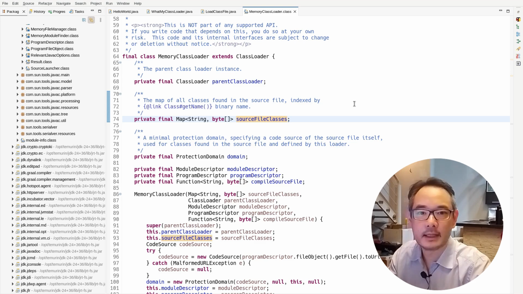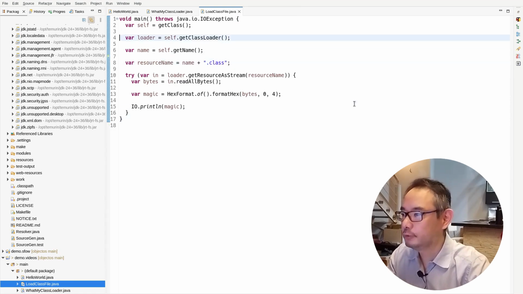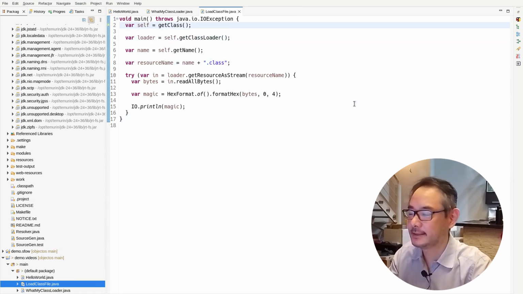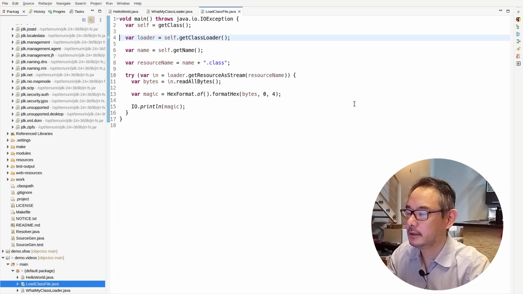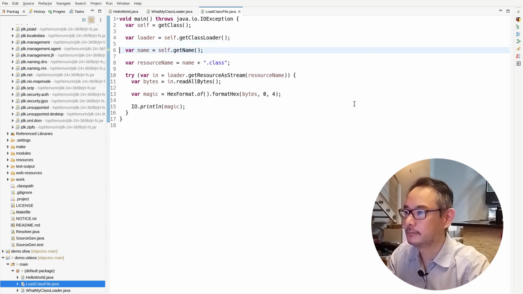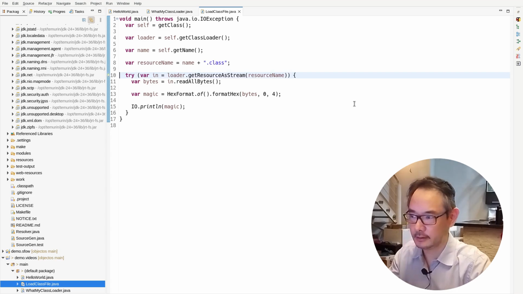So I've written another little program here called LoadClassFile, which again gets the class object of the object having the main method, which is being run, and then we get the class loader, the name of the class, and we build the resource name for the class file, and we try to load it using the loader we got before.